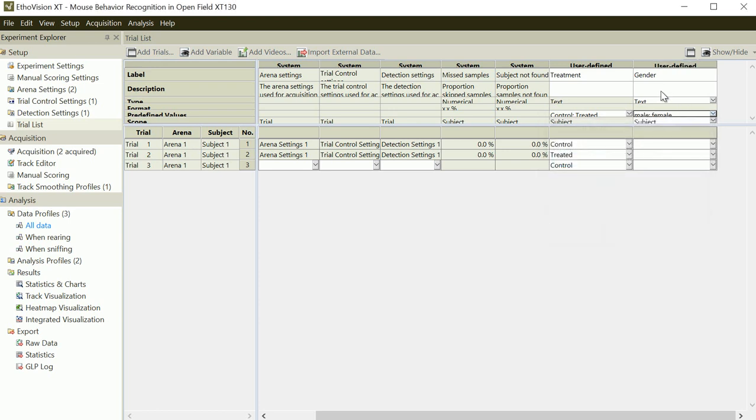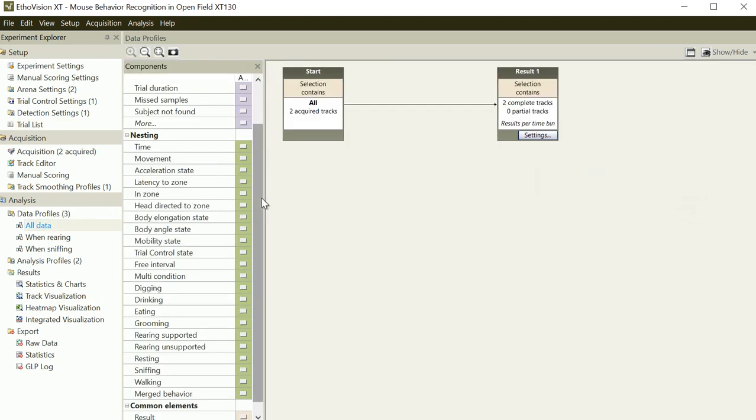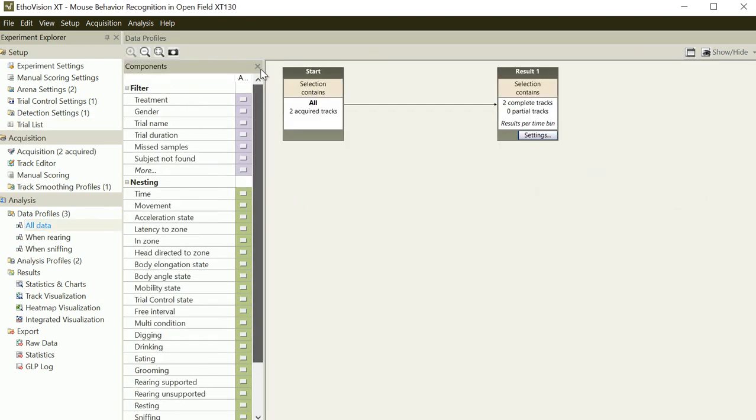So now you just made a new parameter, gender, here. And let's go back to the data profile and see what happens. So the new label gender is added here. So if you distinguish your data based on the parameter gender, all you need to do is to select this filter.